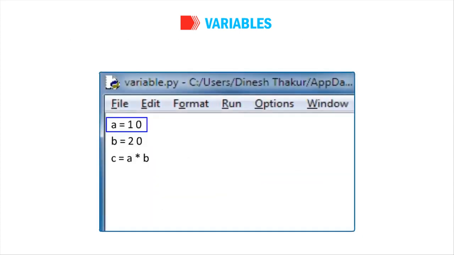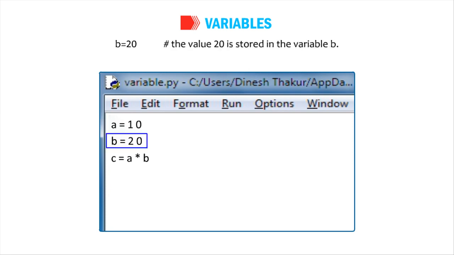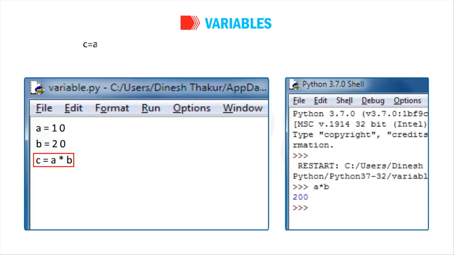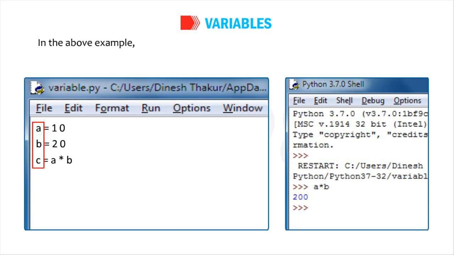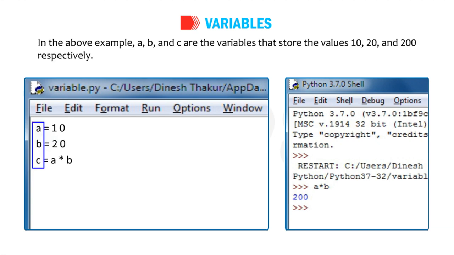For example, a = 10 # The value 10 is stored in the variable a. b = 20 # The value 20 is stored in the variable b. c = a * b # The product of a and b, that is 10 * 20 = 200, is stored in the variable c. In the above example, a, b and c are the variables that store the values 10, 20 and 200 respectively.